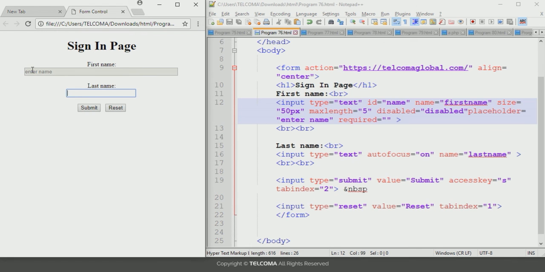You can see if you click on this particular text box, it will not respond, because here we have disabled this text box by using the disabled attribute. Now remove this, and coming to the next attribute, that is the read only attribute.